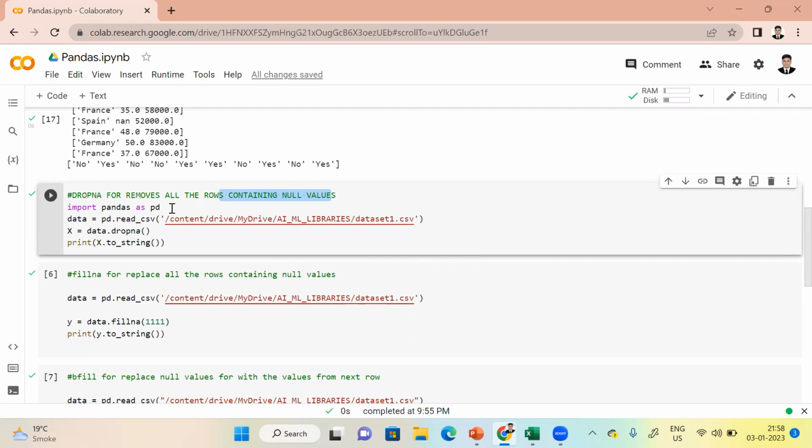you can remove those particular rows with the following code: import pandas as pd again, data equals pd.read_csv. It means that we are using the pandas library's read function to read that data, and the format is CSV. This is again the path of that dataset, as you know. Here this variable is going to hold data.dropna. So basically it is going to remove all the rows which contain null values, and thereafter I am just printing this x value to string.